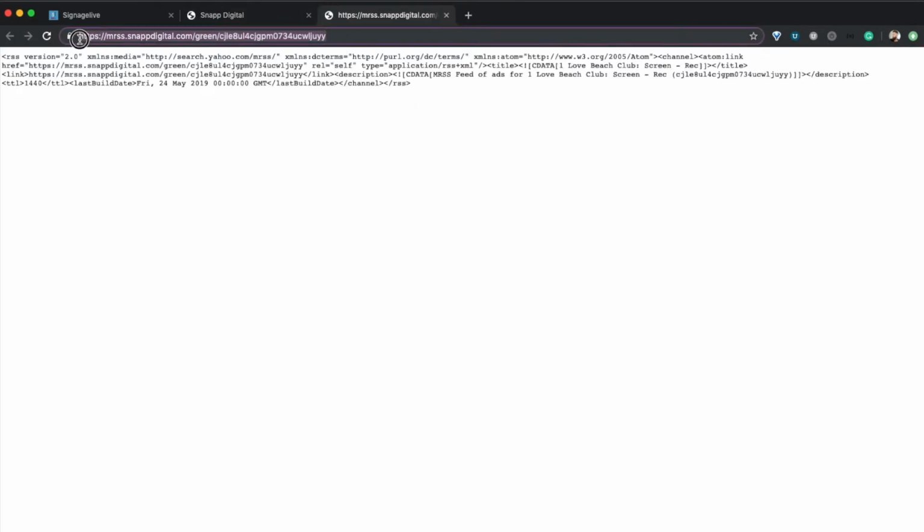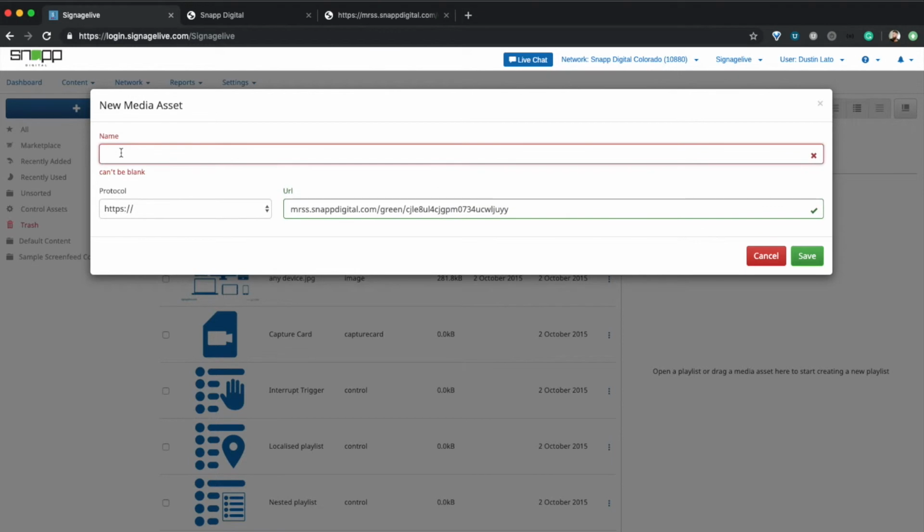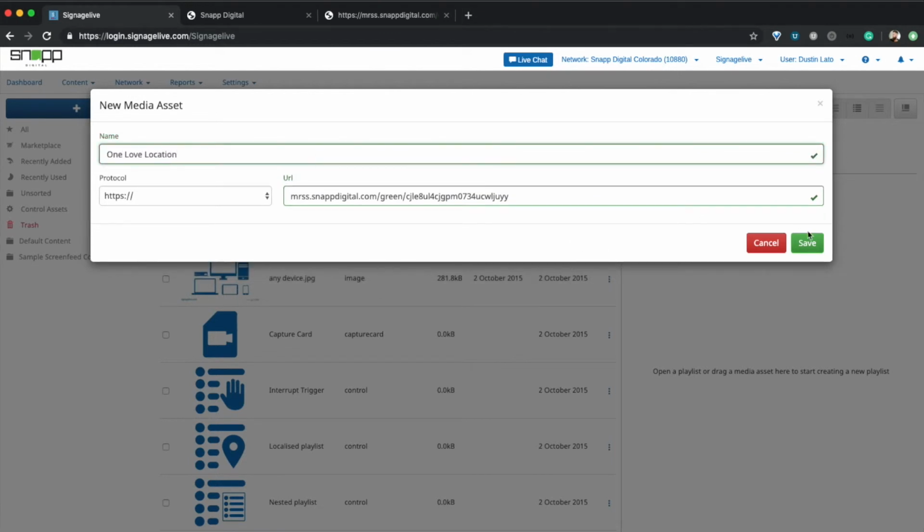Simply copy the URL at the top, go back to your Signagelive dashboard. You'll go ahead and paste that in, give it a name, and click Save.